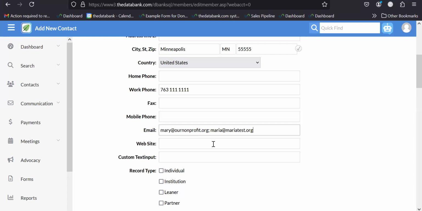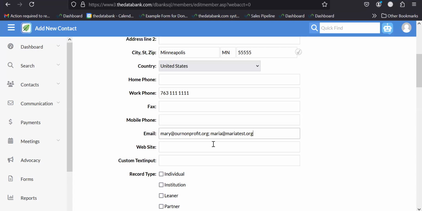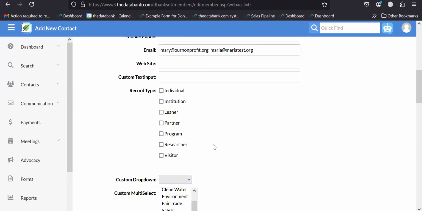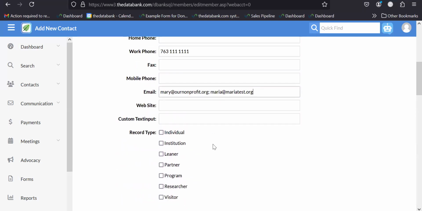One thing that you do want to be aware of when you are incorporating more than one email for a contact record, whether it's a personal or organizational contact record, is that if you send out a power mail to this individual, Mary Test, it's going to send that email to both of these email addresses. So that's one thing to keep in mind. Depending on how you are planning on reaching out to your constituents, you want to make sure you have that understanding.